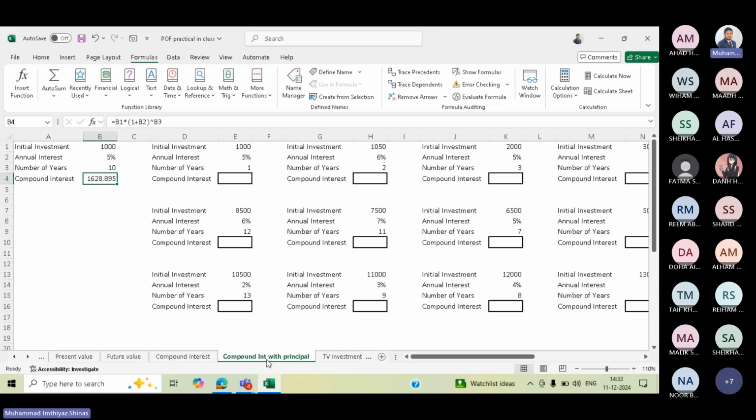Okay, is this one clear? Compound interest with principal. Yes.